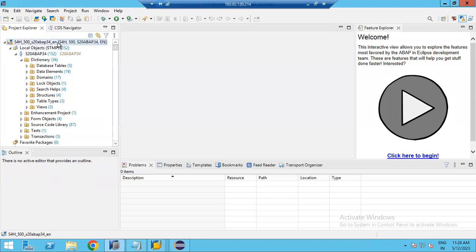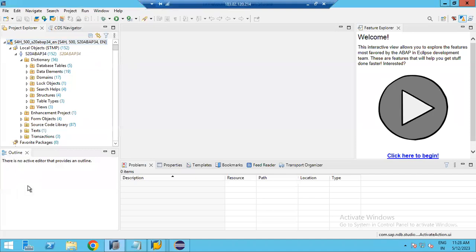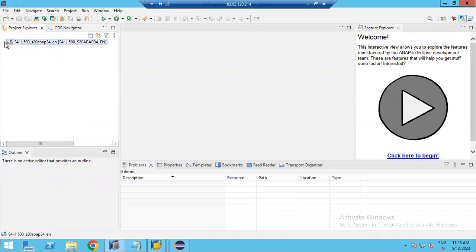Just right click on this. See, so many options are there. Either you can delete it, import it, export it, refresh it, or close it if you want to. If you want to see the properties, you can see them. So this is how you can connect HANA Studio with the ABAP on HANA system. This is the way.